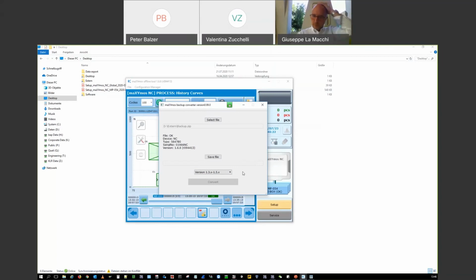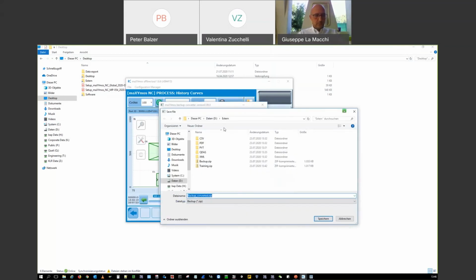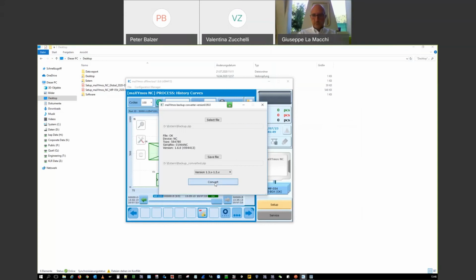So you need this function if you want to make a backup of a device which is actually running with version 1.6, and you want to install this backup into a device which is running with an older firmware version. This is necessary since version 1.6, and this is why we've implemented this small tool into the offline tool. So now you can say save file, you can choose your path, and then it's called backup converted. And then you can load this backup file into a maXYmos NC with the firmware running version between 1.3 and 1.5.